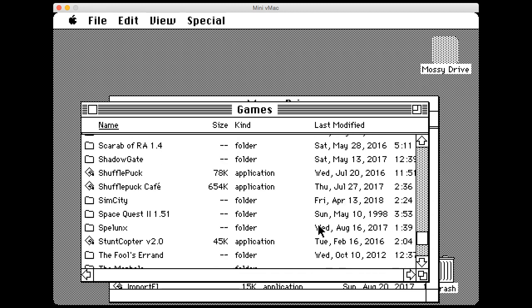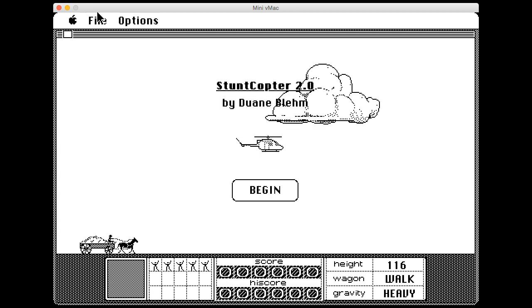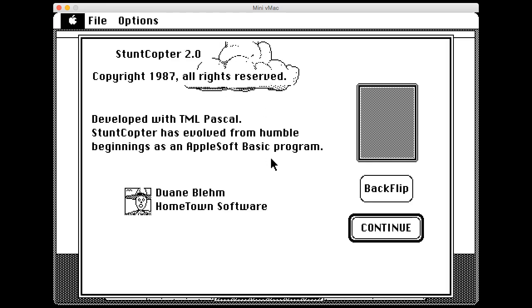And now since I showed you that, let's pop into Stuntcopter for a moment, because Stuntcopter was also made by someone from Kansas. And this guy, Dwayne Blem, was a massive inspiration to John. He was proof that you didn't have to be in California to make software. John looked to him as kind of this software hero, and his name, Soft Dorothy Software, came from Hometown Software. He took the idea of let's do Wizard of Oz things and came up with his own take on that.